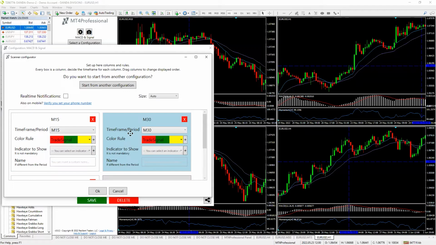Once you've tested it and proven that it's giving you good, accurate signals, then come in here to the real-time notifications panel, check this, and click OK. That will automatically start sending you real-time notifications through the MT4 platform notification center and through MT4Professional's notification system. The MT4Professional notification system, let me pull that up for you.